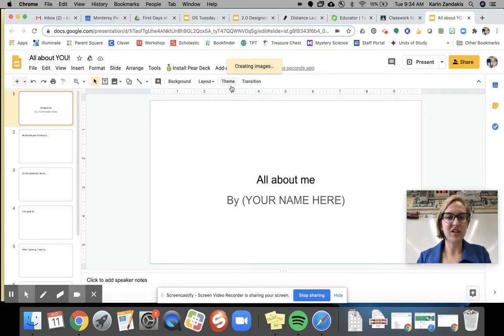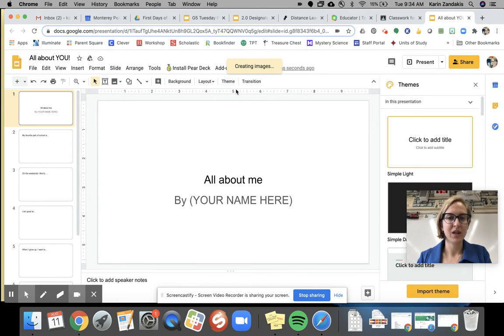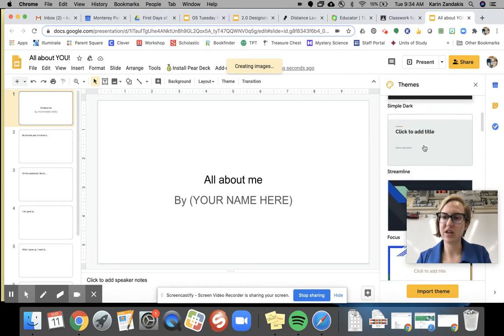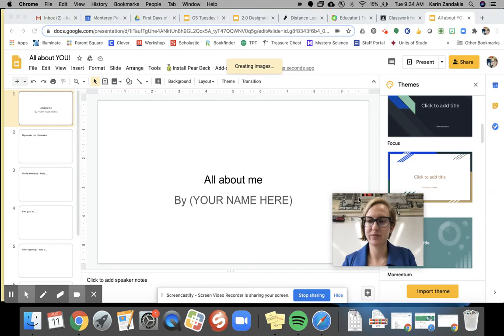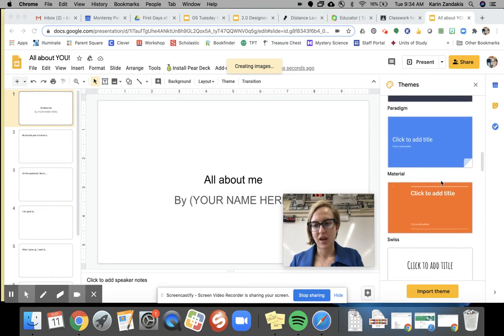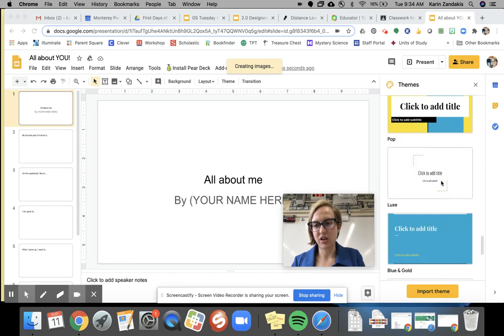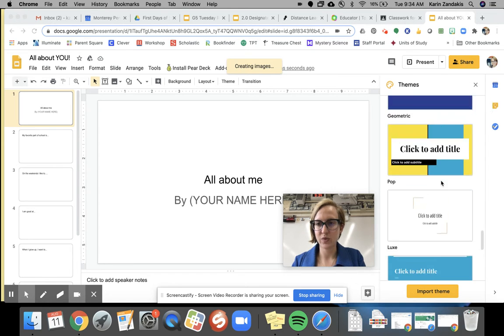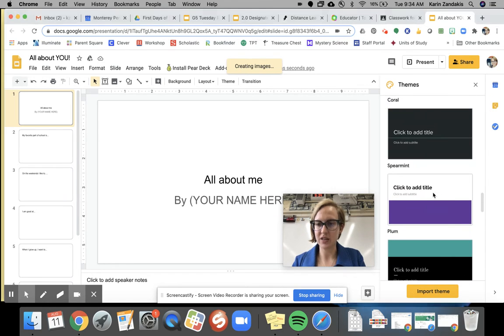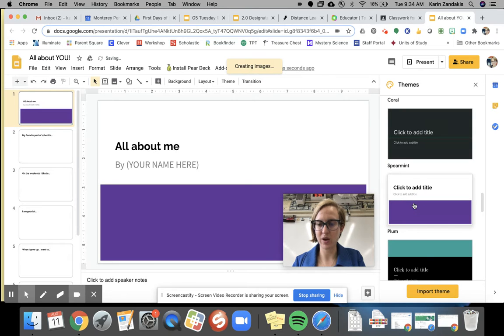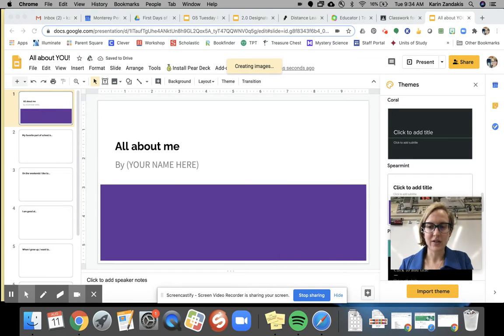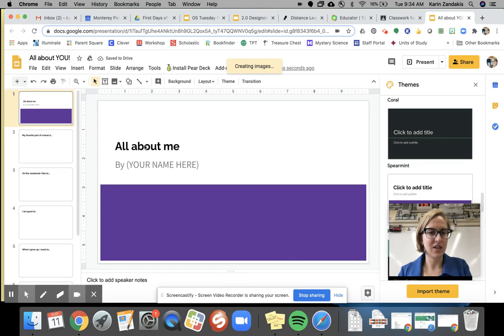So the first thing that I like to do is I like to choose a theme. So you just click this theme button here, and then you have all of your theme options on the side. So you can choose whichever one you like. It changes the font, it changes the colors. So whatever one is jiving with you today. I like this purple one. So I click on the one I want, and there it is. So now my title slide has a theme.